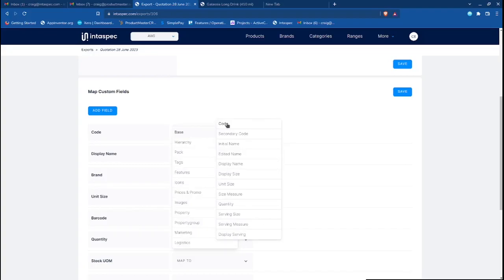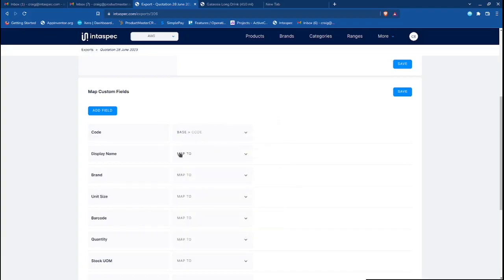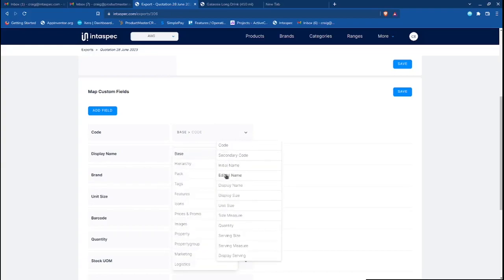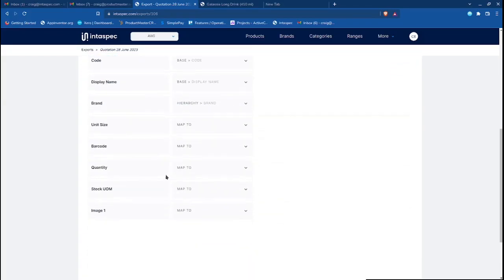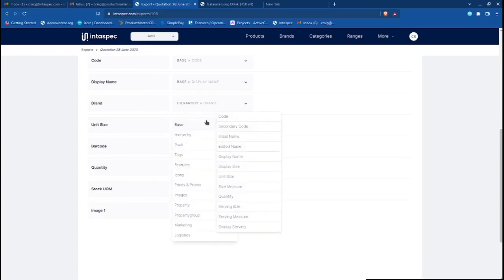It's a base item, so code is now mapped. The display name is also going to be a base item, and we're going to put the display name. That will also contain the unit size. But a brand is easy. We can just use hierarchy brand.